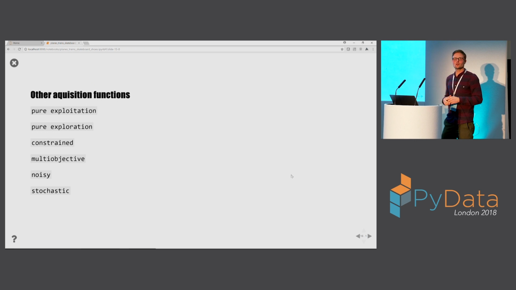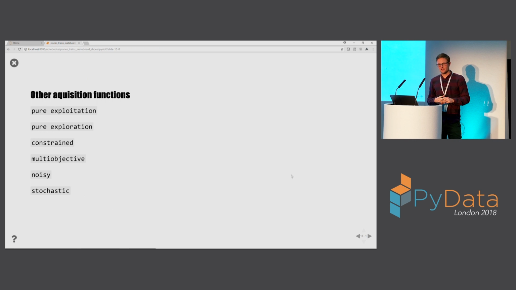Another option is pure exploration. So if you actually want to build a globally accurate model and then you want to use that for either visualization or sensitivity analysis, then you can actually just keep updating your model in the region that you've got maximum uncertainty or really large uncertainty, so basically where I haven't already sampled.